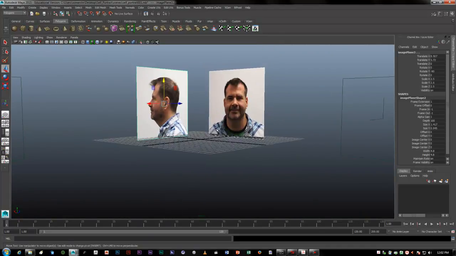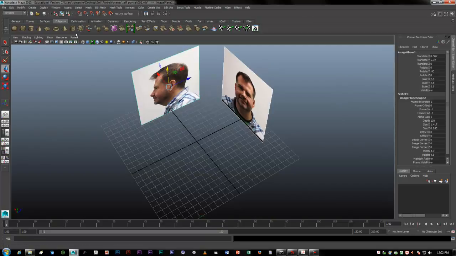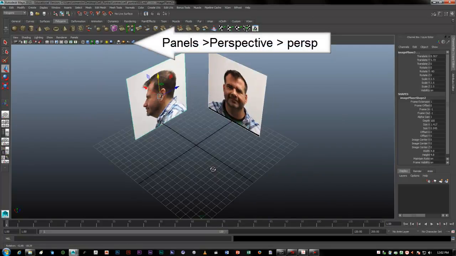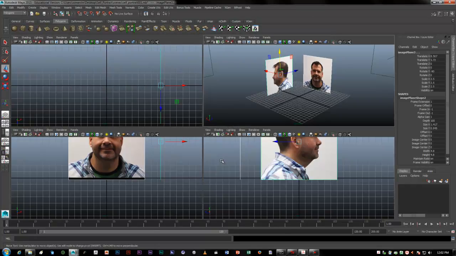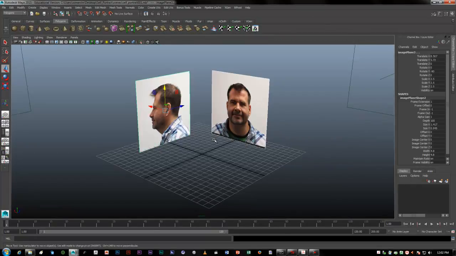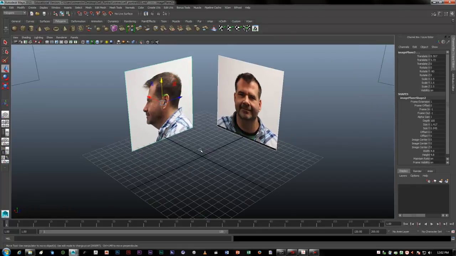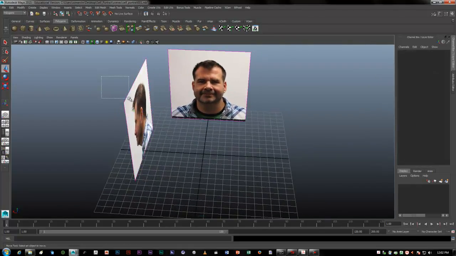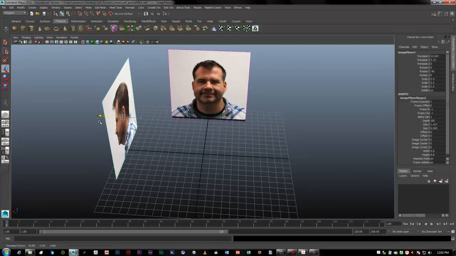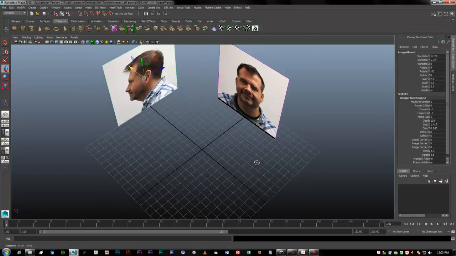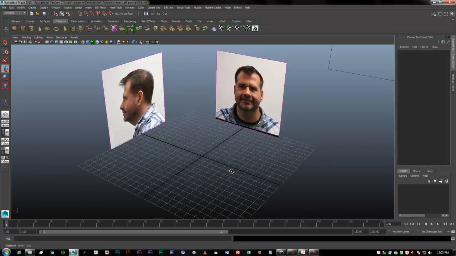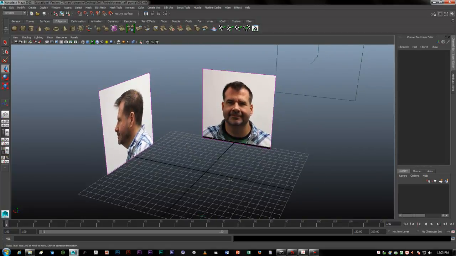Just changed my view there to an orthographic view. So just make sure if you want to change your views back, it's just panels perspective. And that's working fine. So now it looks like I'm ready. I might just move this guy back a bit more to the edge here. Move him back. And now we're ready to start modeling.